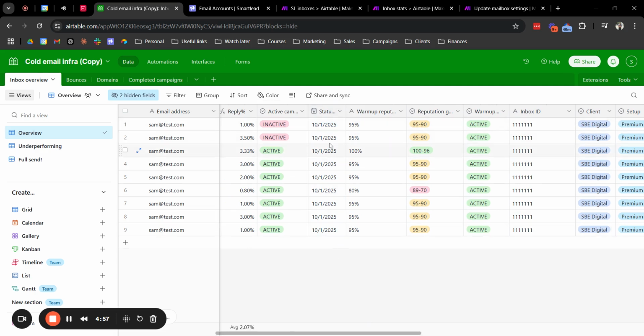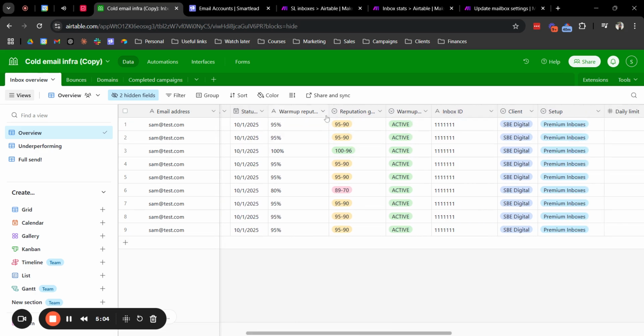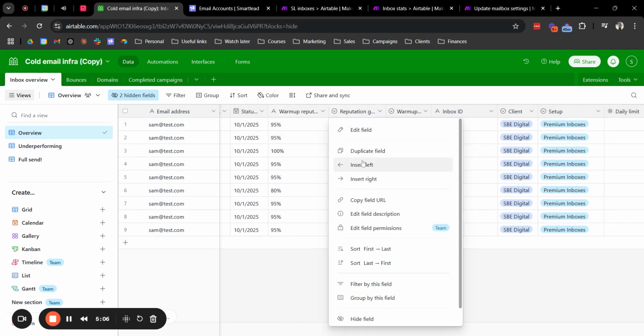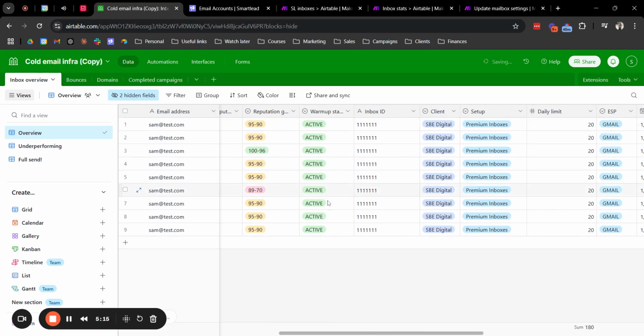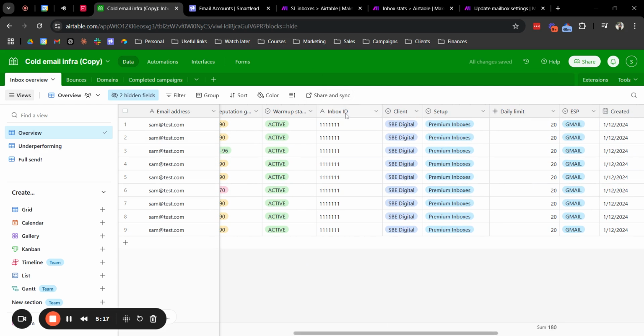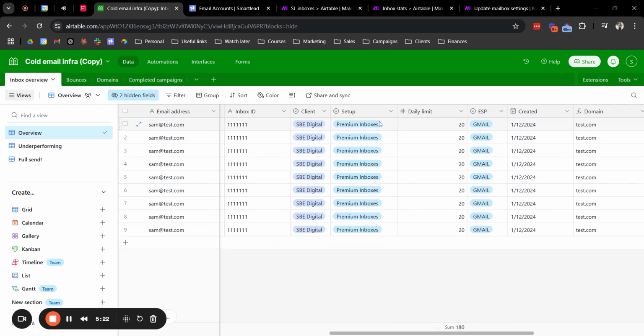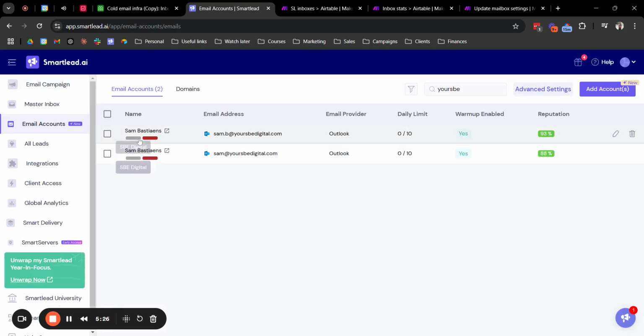Last status change. So once this went from active to inactive or from inactive to active last time. Warm up repetition group. So we've got a couple groups here based on the warm up repetition. We got warm up status, so active, inactive. We got inbox ID. We got the client. We got a setup.